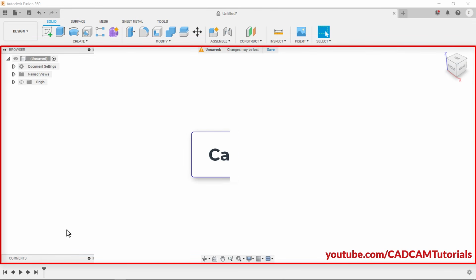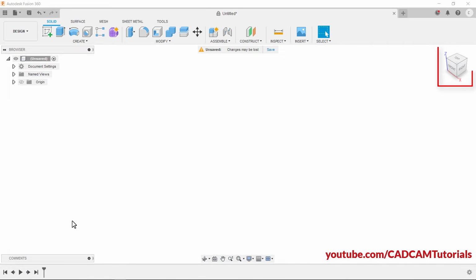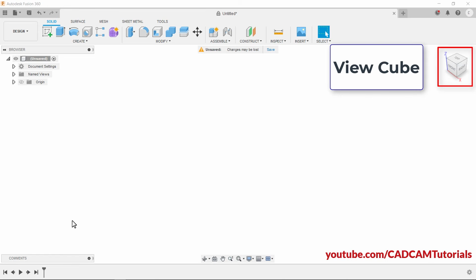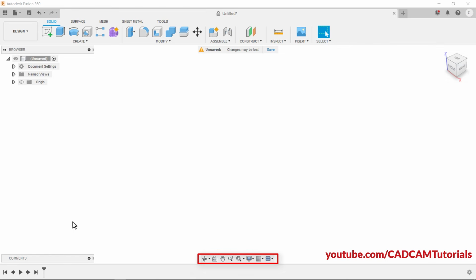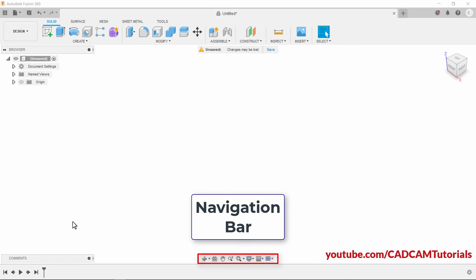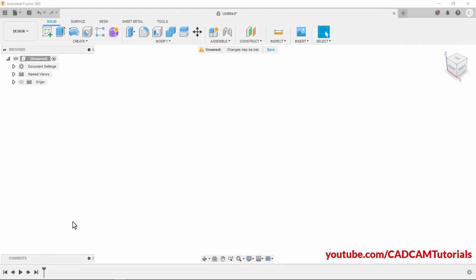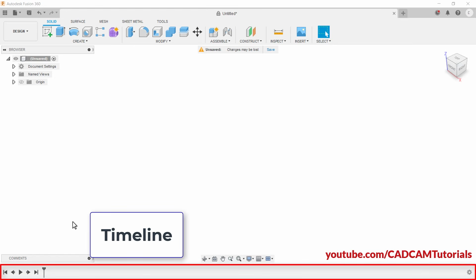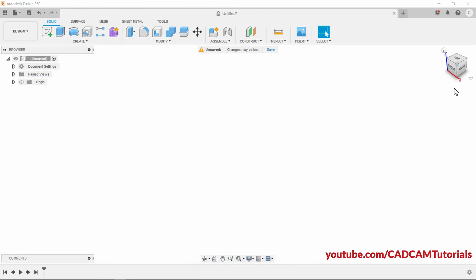Then this white area is called the canvas. So whatever models or designs we are going to create will be created in this canvas. Then this is called the view cube. So we will learn about this view cube also in coming lectures. Then this toolbar is called the navigation bar, which contains zoom, pan and some other commands. Then this below portion is called the timeline. So about this browser, view cube, navigation bar and this timeline we will learn in more detail in the next tutorial. So those were the user interface elements of Fusion 360.